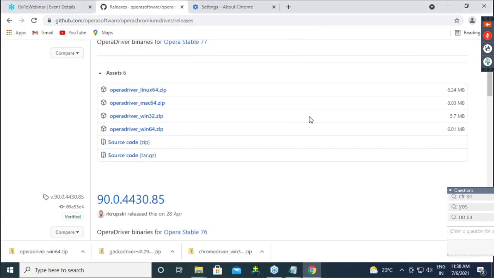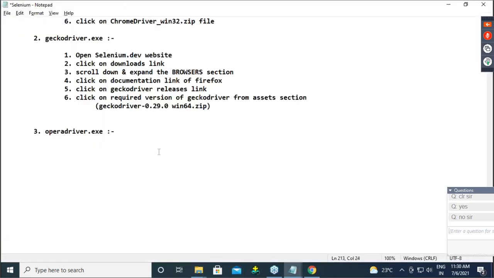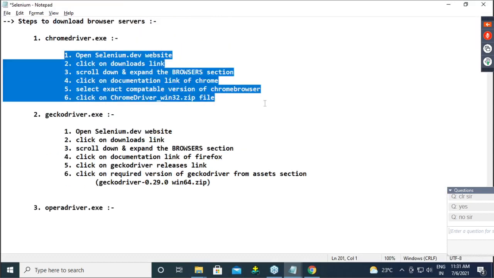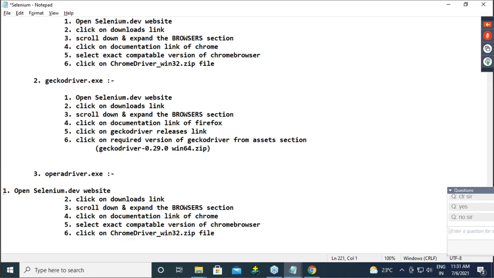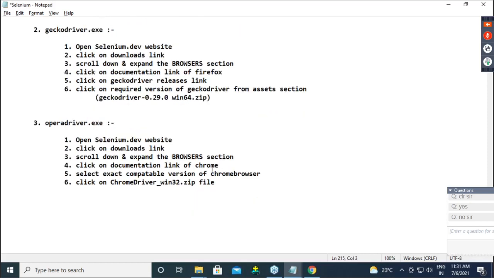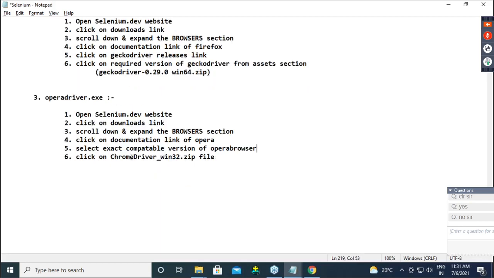So now Opera also done. So let me get the steps of this also. So where do I make the changes, guys? Directly open, okay, browser for Opera, then select the exact compatible version of Opera, okay, and click on Opera driver.